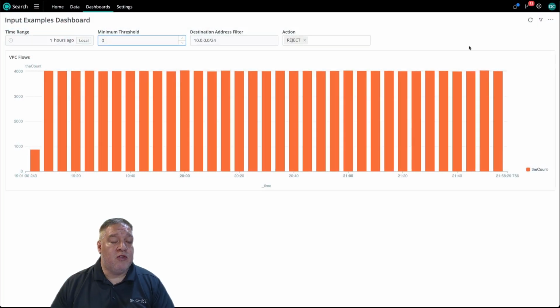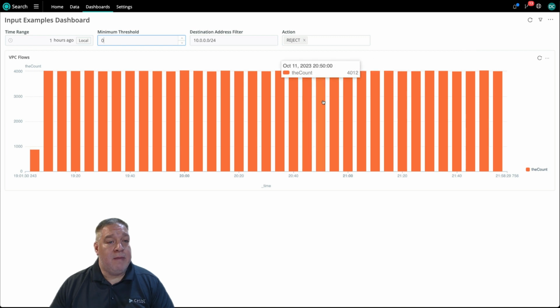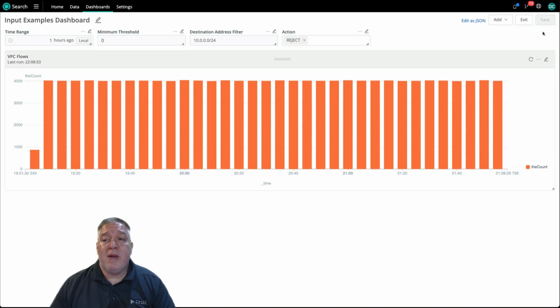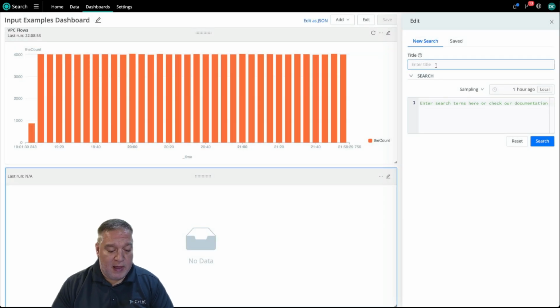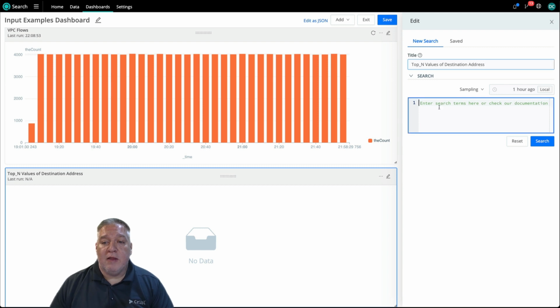Now there are 2 other things we can do. One is we can add a panel to help us understand how we should choose this destination address, because right now we're kind of just shooting blind. So it might be useful if we knew what the potentials for a destination address might be. So we can go back into edit mode, and now we're going to add a panel, and that panel is going to be a new search. So we can say something like top n values of the destination address. And so we can type in this search here. And again, this is summarizing by destination address action.